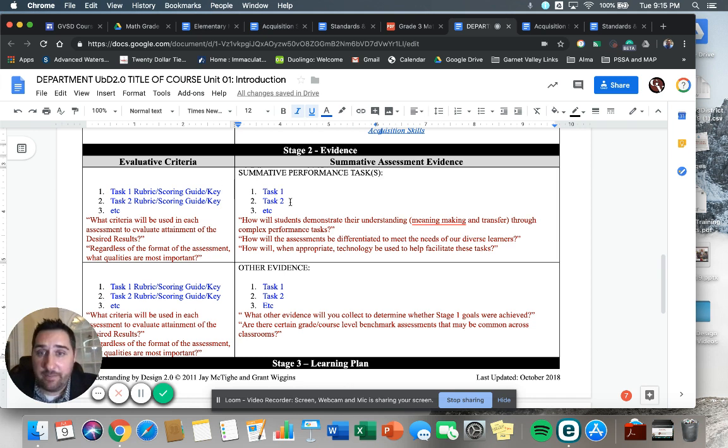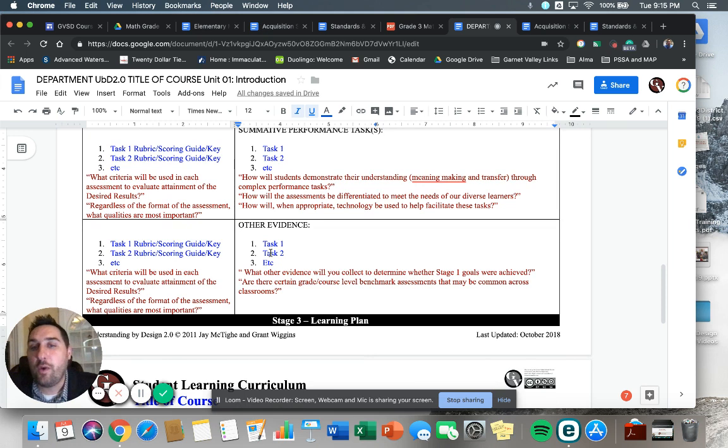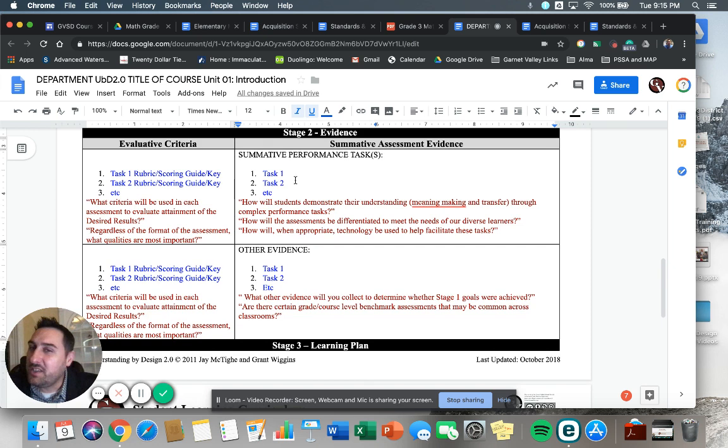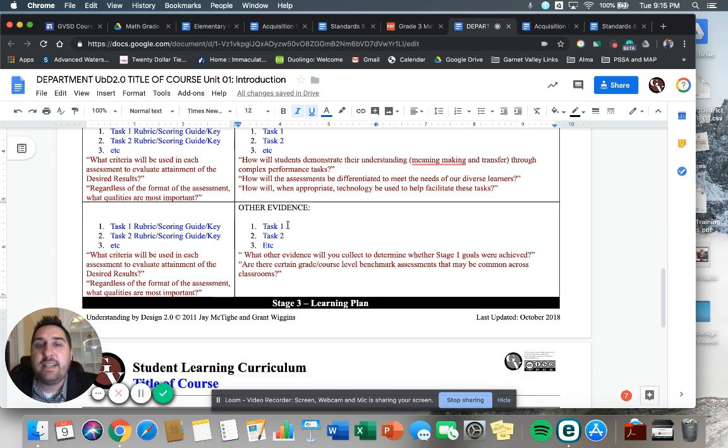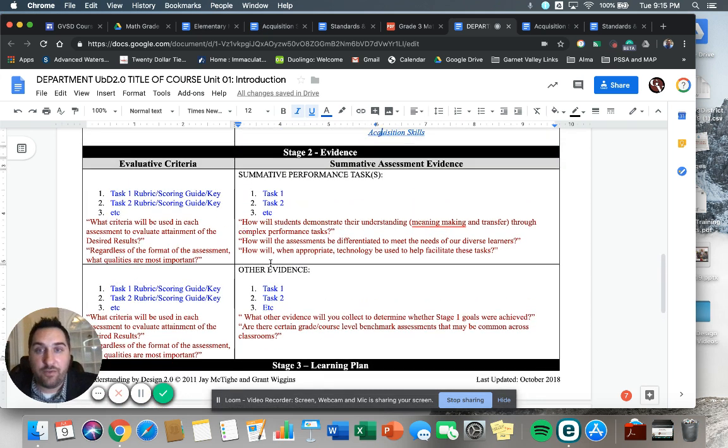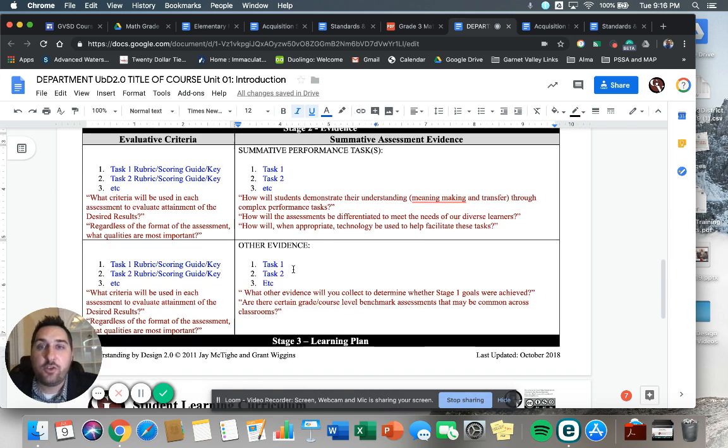So it's very clear. Your other evidence are your formative assessments. They might be the same thing throughout. For example, it could be class discussions, exit tickets, whatever you might do. There might also be some assignments or activities that aren't the whole summative assessment, but really give you a good idea as to whether your students are mastering this content. You would link them there and put the rubric or the key here. This is really only evidence. So if it's just an activity that's meant for learning, that does not go here. These are meant to be the evidence.